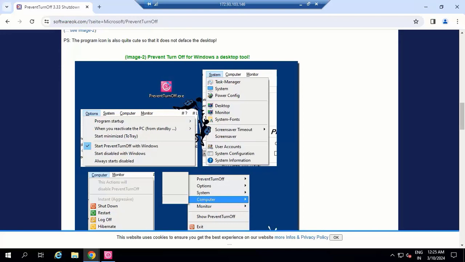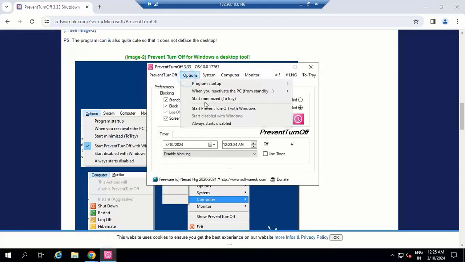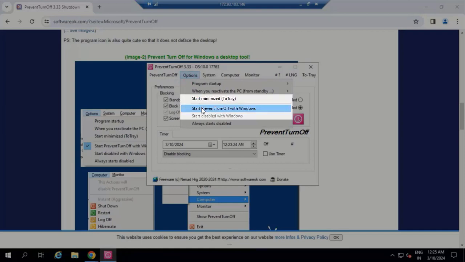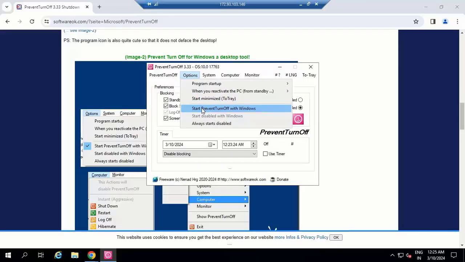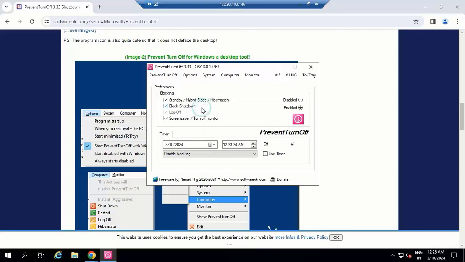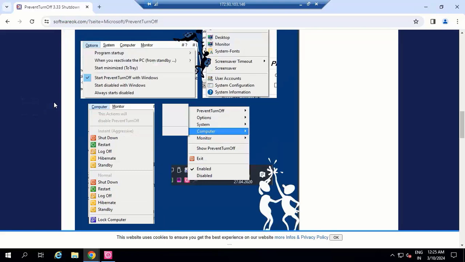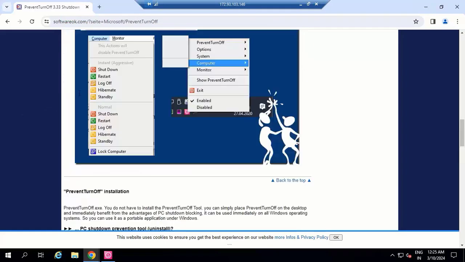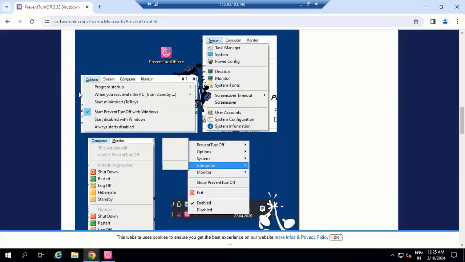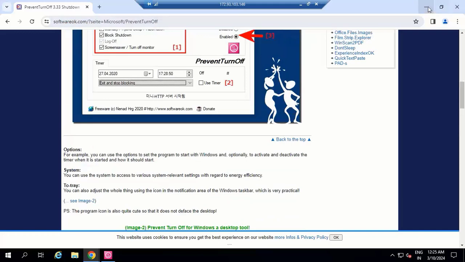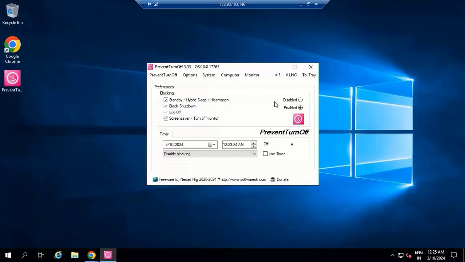off with Windows. When we click on this option, start prevent turn off with Windows, that means whenever your system gets restarted, this application will run from the backend to avoid auto restart or shutdown. I will click on this. After that I will scroll down to the bottom and we will see the other settings. In this case you can see that we can do only these two or three settings with this application, and that's it. Our operating system will not restart or shut down unexpectedly.